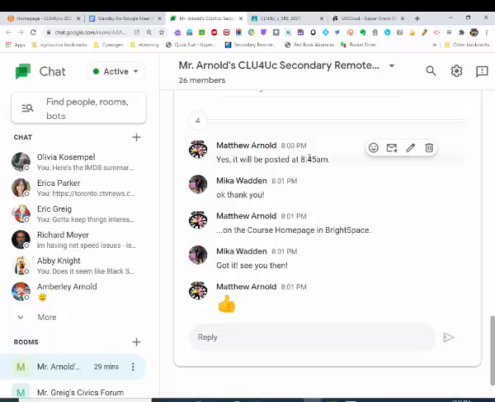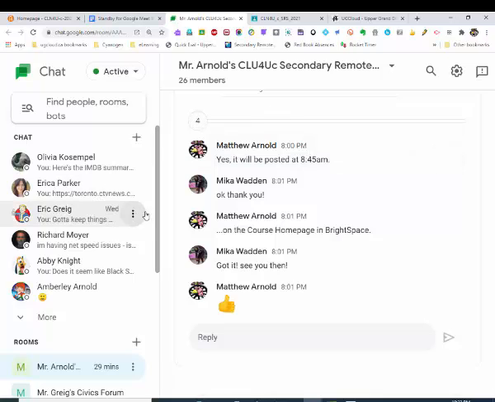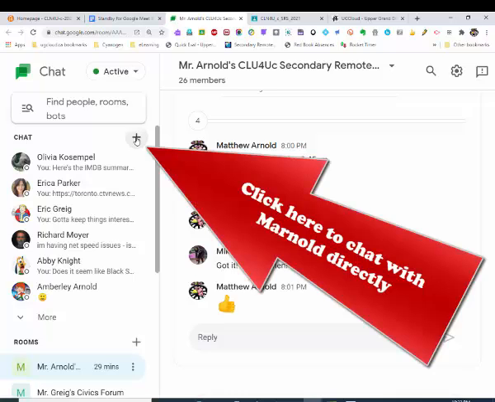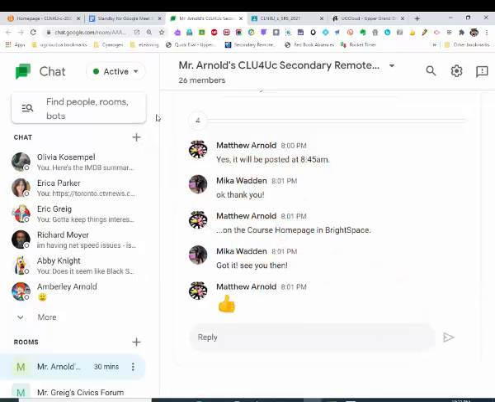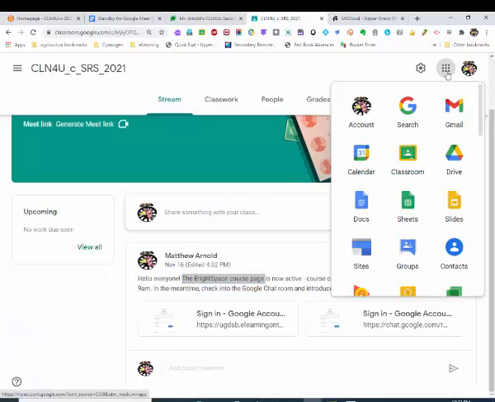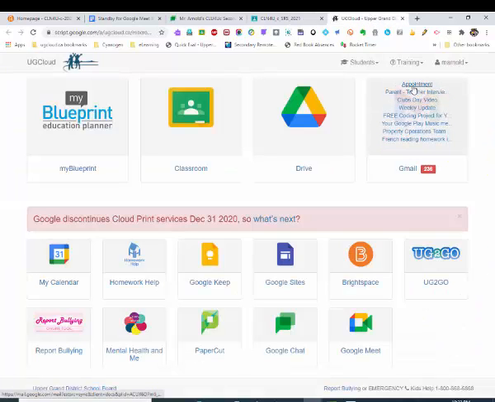The last app is Gmail. But before we move on to Gmail, you'll also notice that you can send Mr. Arnold a direct chat message through Google Chat, which is the quickest way to receive an answer back. We'll talk about Mr. Arnold's after-school schedule in class as well. Gmail can also be accessed using the Google Apps waffle or on the UG Cloud landing page in the top right-hand corner.